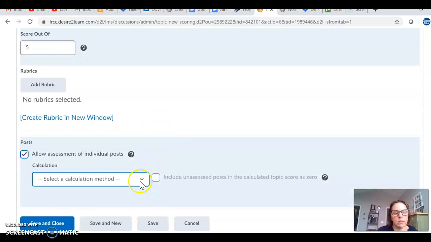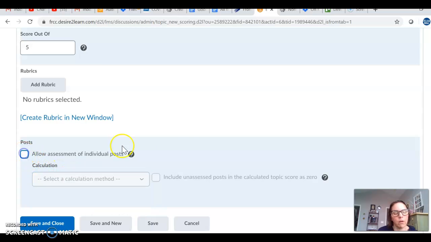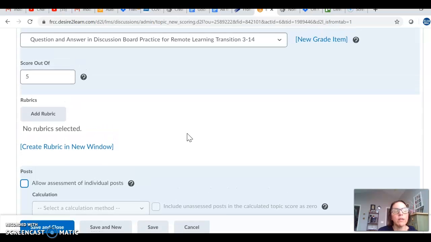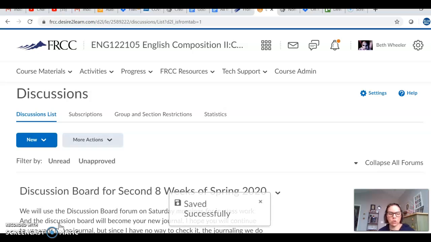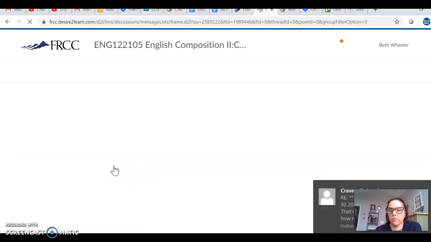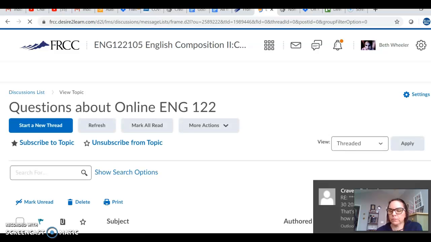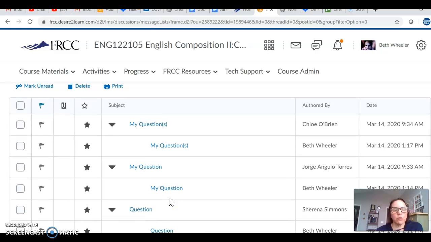And then let's see. I'm going to actually say no on that. I don't want to worry about that. I just want to be able to give them their score. So what I'm doing is attaching it to the grade book. When I save and close this, when I go into their discussion board topic, I should be able to, so I'm going into the topic right now. So you'll see that I was able to respond to everyone.